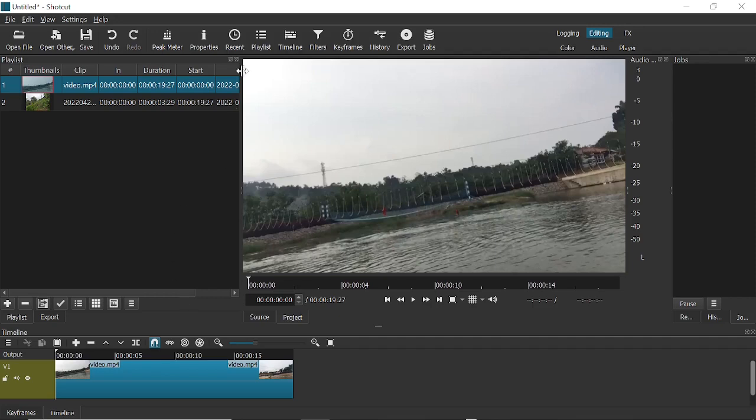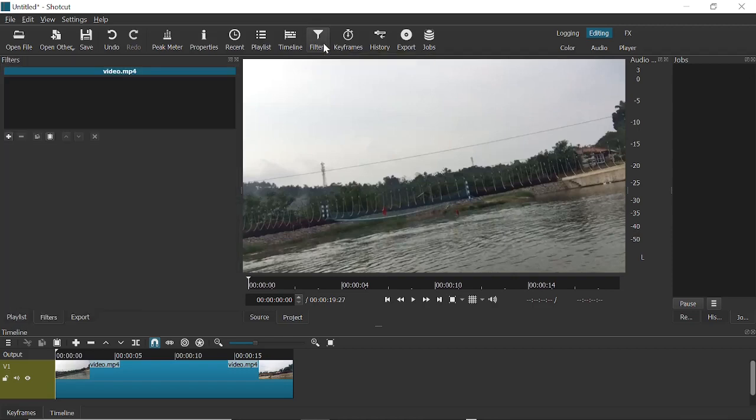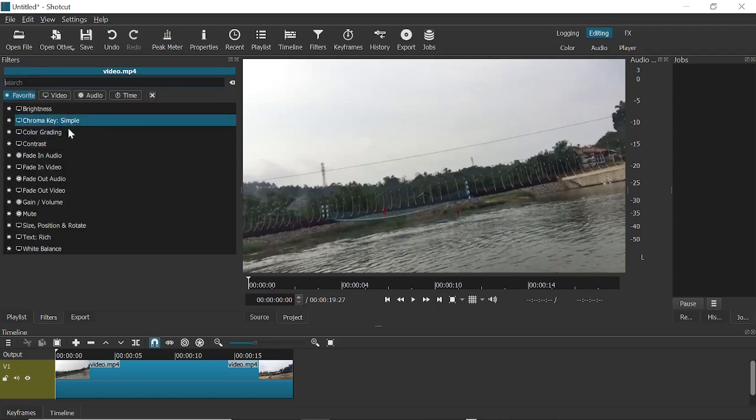And then we have filters. Now filters is another important thing which we use to add filters to our video. So if I press this filters icon, I can see this appear and I can just click on this button, which is the add filter button, the plus button, and you can see these various filters here.